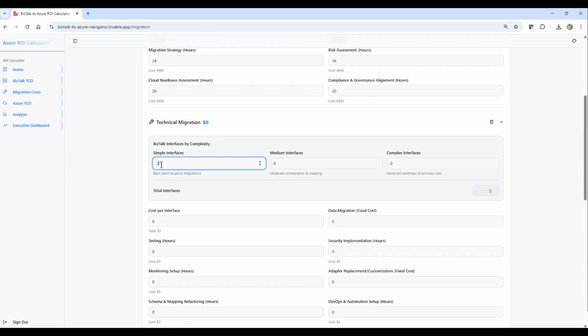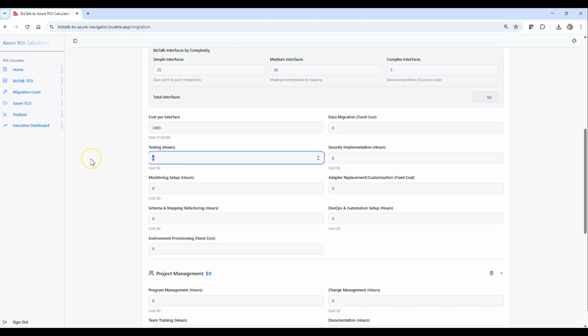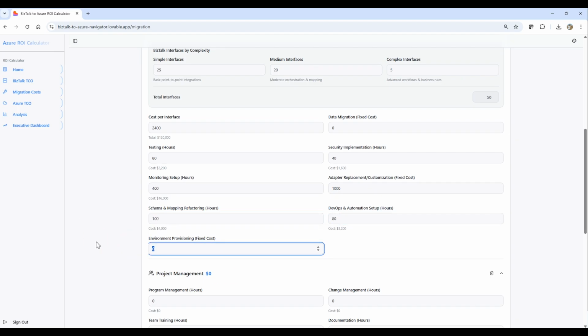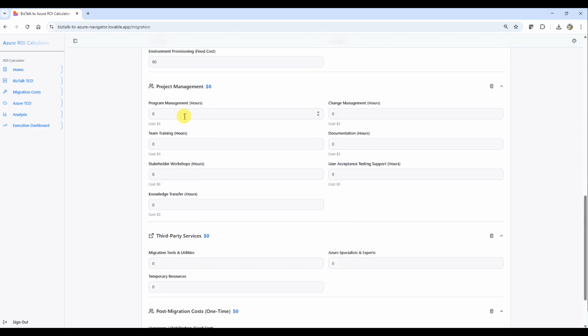Now let's provide the details for the interfaces. Say around 20 medium, 5 complex. Cost per interface, let's say 2,400, testing hours, security implementation, 40 hours for monitoring setup, schema and maps, etc. Next, some hours on project management. Some for training the team, documentation, stakeholder workshop, user acceptance testing.